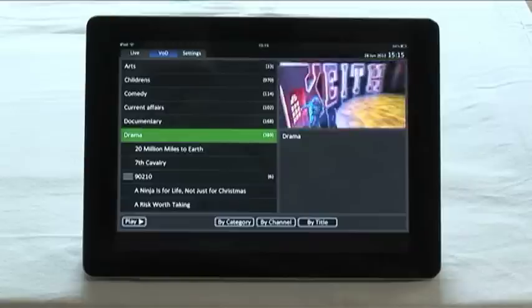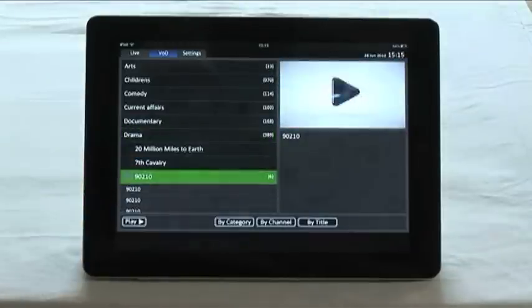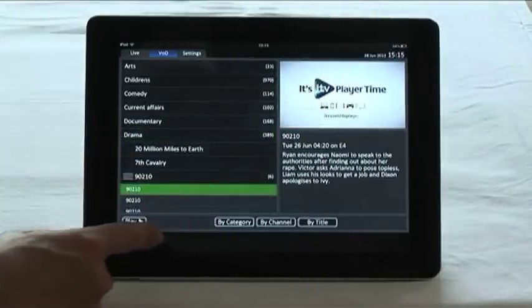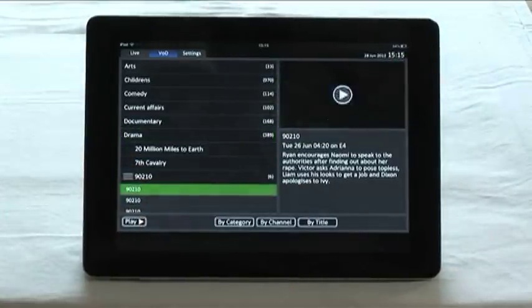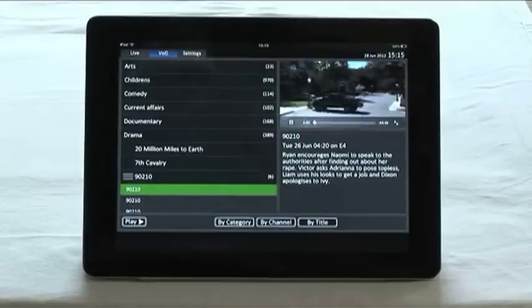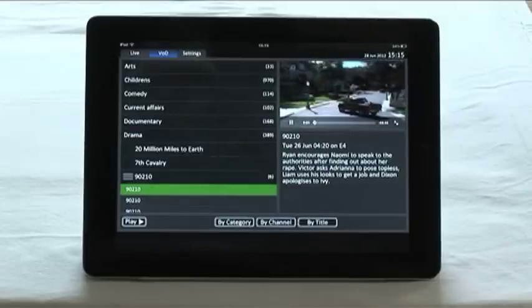When you click on a show, you will see the information on the bottom right changes to give information about what the show is about, as well as when it was played and on what channel.